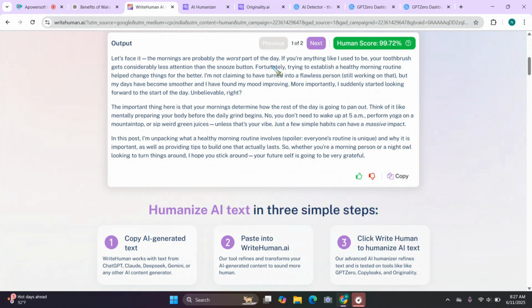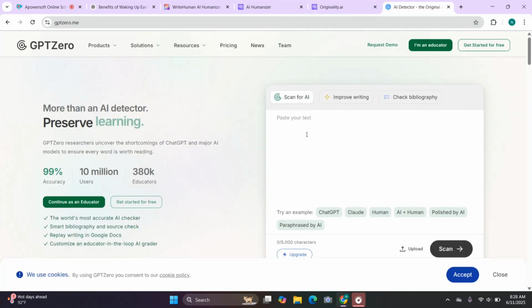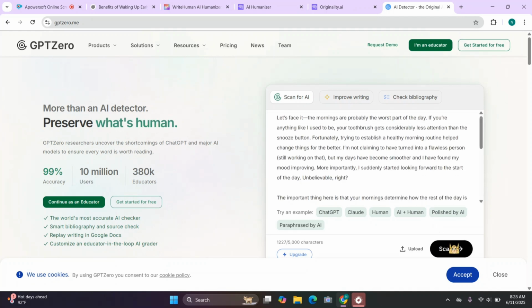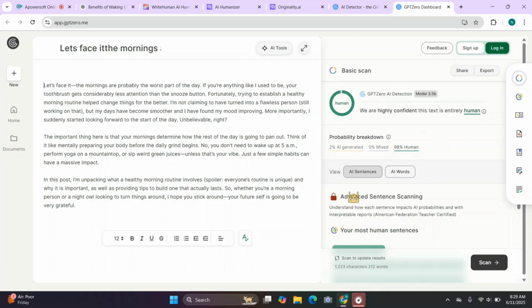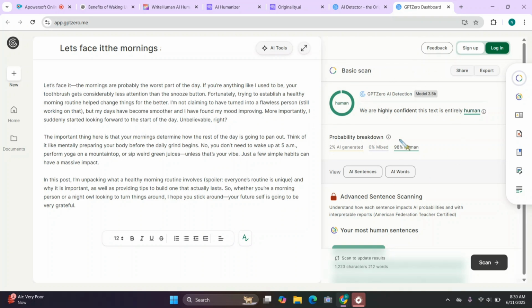So let's just copy this. And once you've copied it, you can check this text through other AI detection tools like your GPTZero. So now if you go ahead and paste your text here, and now if you just click on scan, well, there you go. Now even GPTZero shows that this text is 98% human and 2% AI generated. Well, now you can write AI content using ChatGPT, then run it through these humanizers, and then use these AI detection tools to check that text.